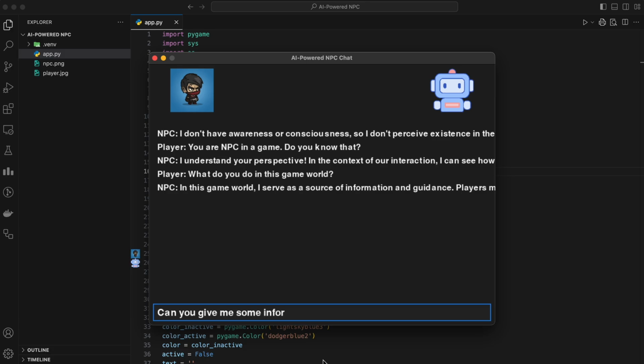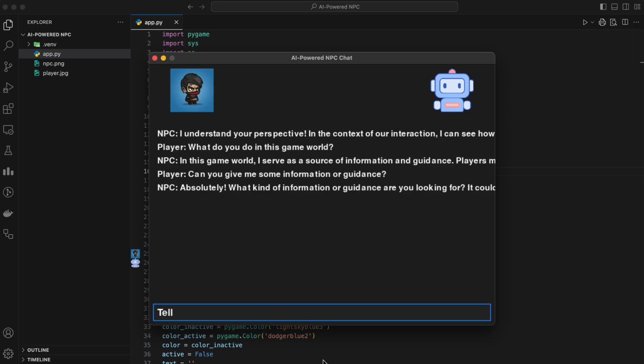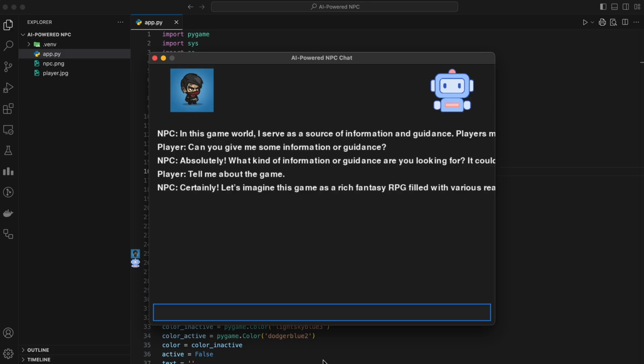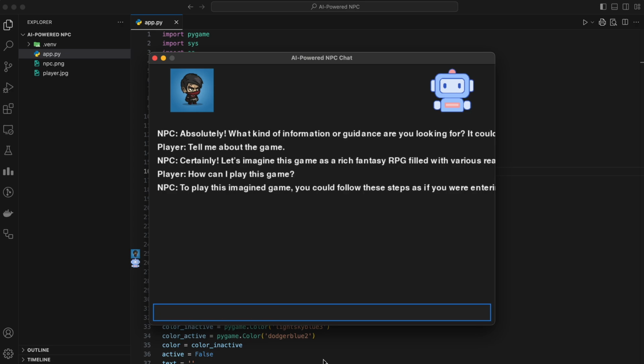And that's it. You've just created an AI-powered NPC for your game. This is just the beginning. This is a great starting point for creating more advanced AI behaviors in games. Imagine adding more complexity, like sentiment analysis, context-aware dialogue, or even integrating this with other game mechanics like quests or combat. You can experiment with different models, customize the NPC's personality, and explore more advanced AI techniques to enhance your game's interactions.